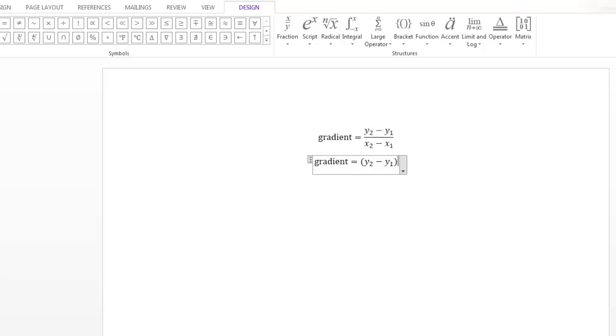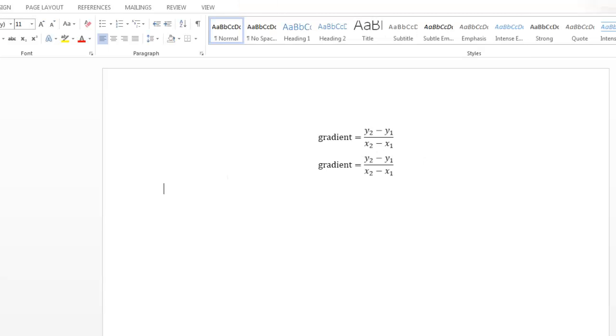And now we need to put in the denominator, so you can just use the slash key for division. Open brackets again, x underscore 2 minus x underscore 1, and close bracket, and you can see it looks like this. But now as soon as I press the enter key, watch what happens. You can see that the brackets have been removed and the equation's been rendered in exactly the same way as before. So we've now got y2 minus y1 over x2 minus x1.